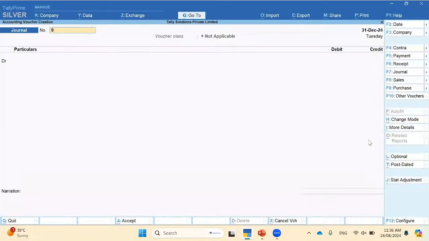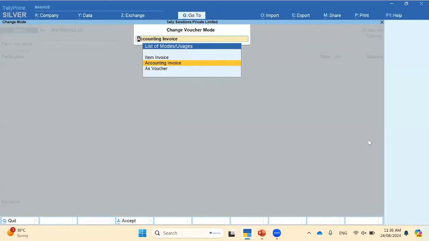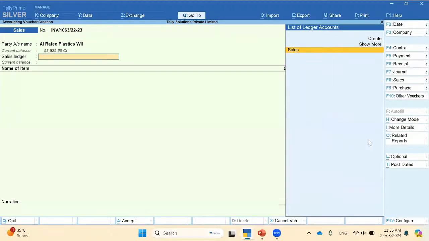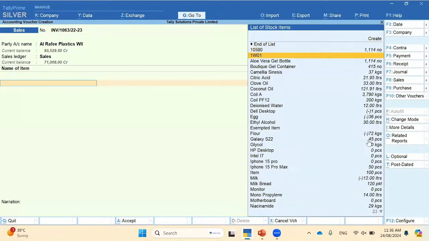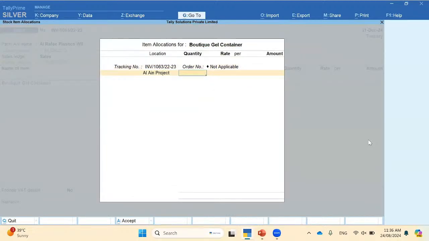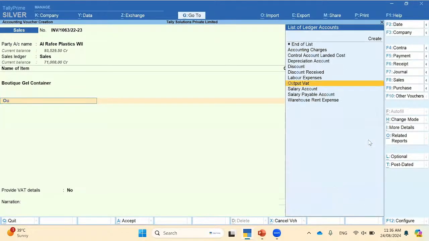I'll go to voucher. I'll go to sales. The party was Al Rafi Plastics WLL sales. Let's say I'll select this particular item. Quantity, let's say it was 100. Rate was, let's say, 100 as well. So it is 10,000. So here I'll add output VAT.